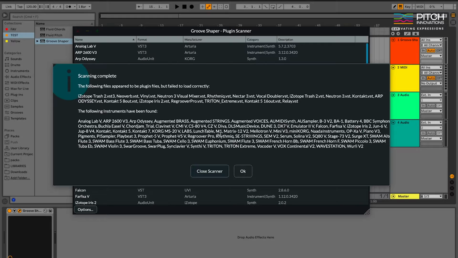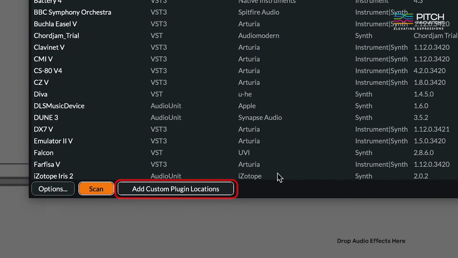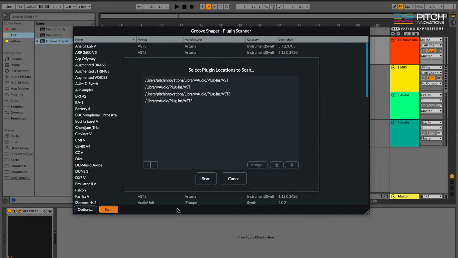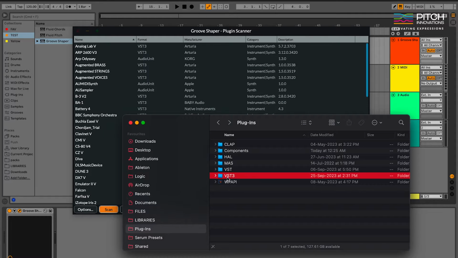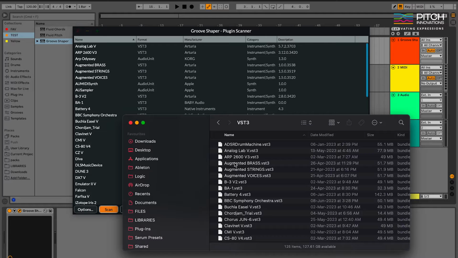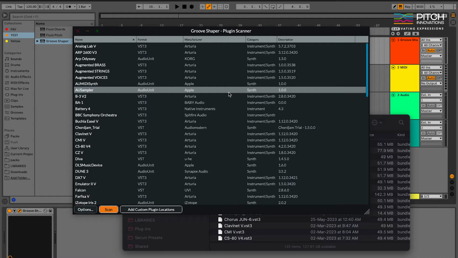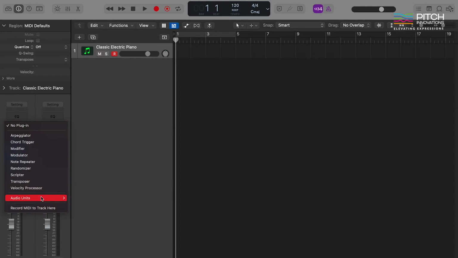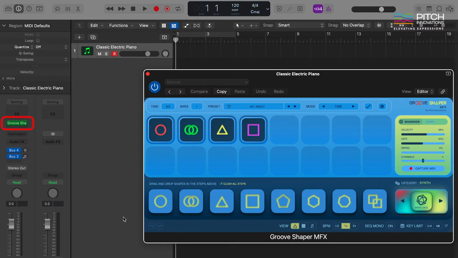If you need to add any custom plugin scan locations, just hit the button right here and manage your plugins efficiently. You can also drag and drop any AU or VST plugin files into the plugin scanner to add one or more plugins into your existing list. If you're a Logic user, you can choose to use the MIDIFX version instead and host it in the MIDIFX insert like this.